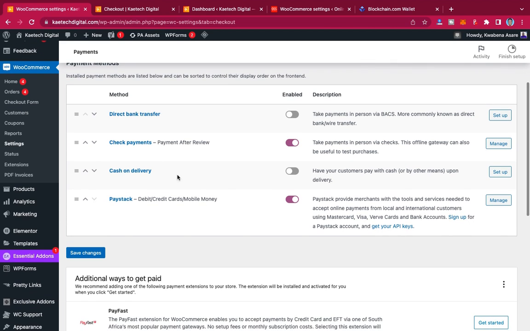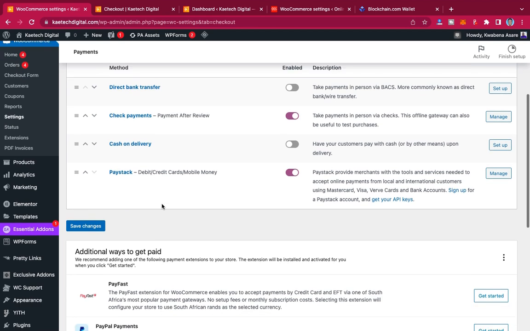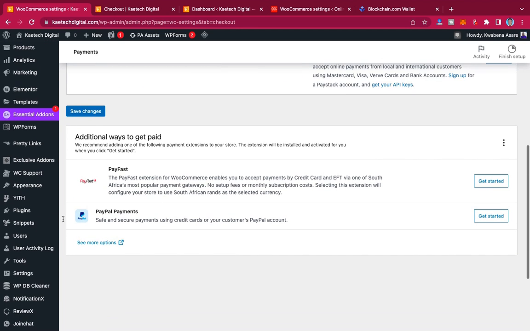Okay, so these are the other payments on it, and then we have activated the check payment, the cash, the PayStack over here. So we want to install a new payment or integrate a new payment system on our website. So what we are going to do is go over to plugins over here.